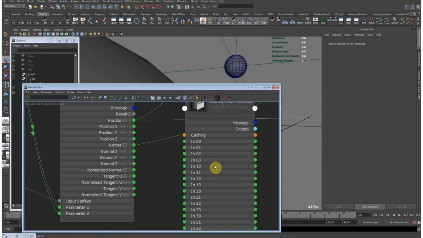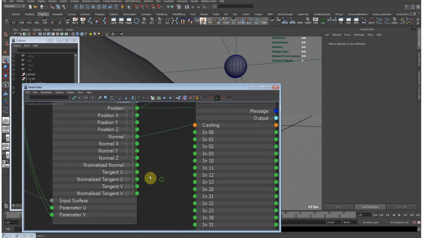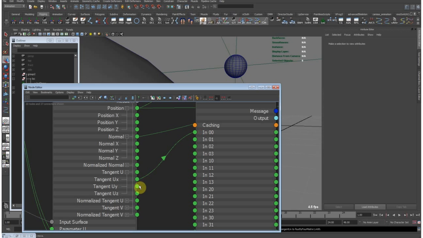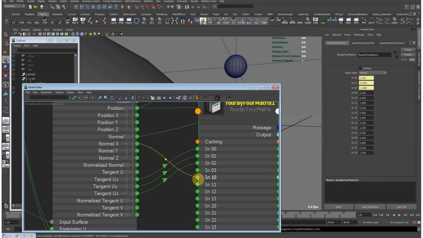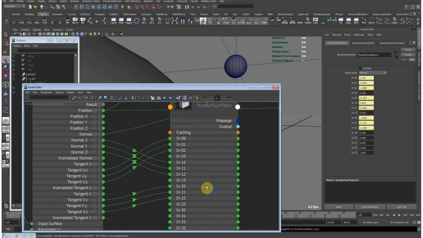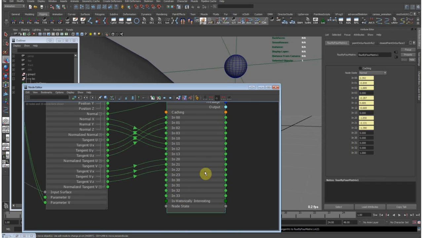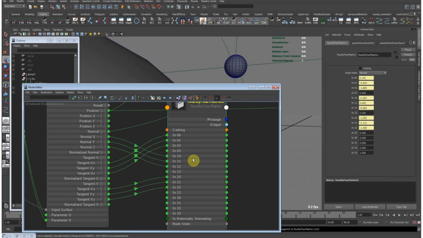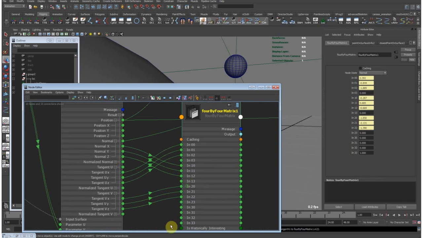Okay, in this case we want to use, let's say, tangent u as the front axis. So tangent u x, tangent u y, tangent u z, the first one. Then we use the normal, of course, as the up vector, so input 1, input 2, input 3 there. And then we can use the tangent v as the secondary up vector. So plug this 1, 2, 3. And then, from here, the fourth input, so in 3, 0, in 3, 1, in 3, 2, are determining the position. We don't need this in this case because the position is coming from somewhere else, so we can just leave them empty.